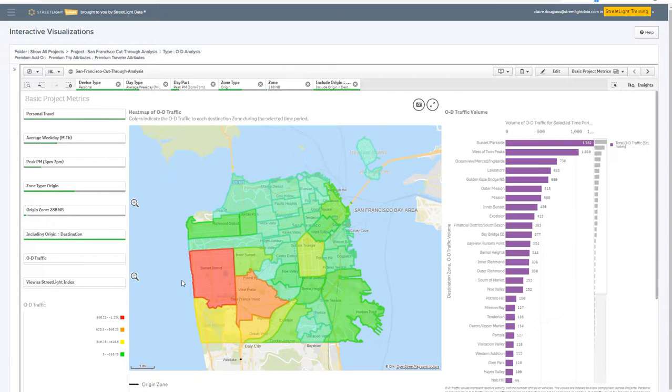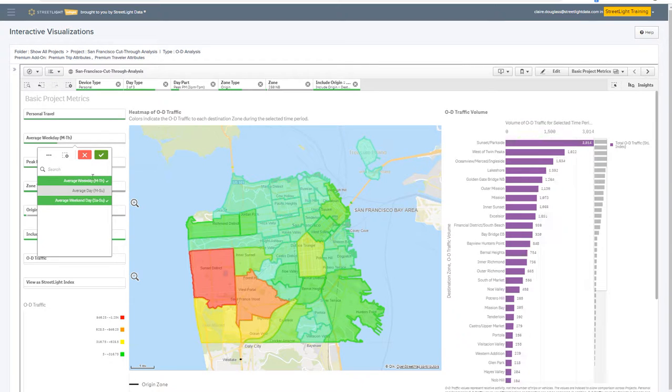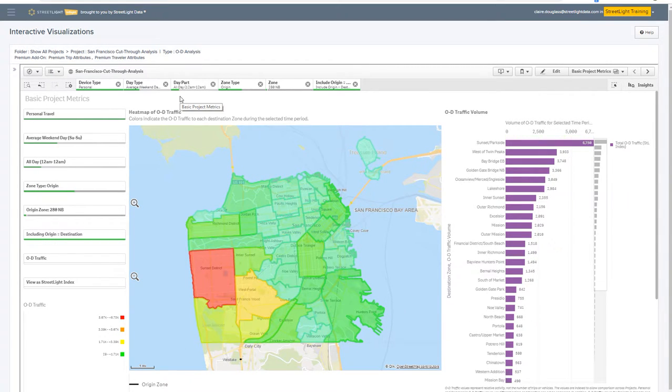Now let's update our filters again and see how our results change when we look at weekend travel behavior. So let's select average weekend day. Once we select the average weekend day and the all-day time period, we'll see that the Bay Bridge actually jumps back up to one of our most common destinations. And again, this is 280 as our origin. So on the weekends, it appears that more trips traveling northbound on 280 are also heading to the Bay Bridge as well as the Golden Gate Bridge.